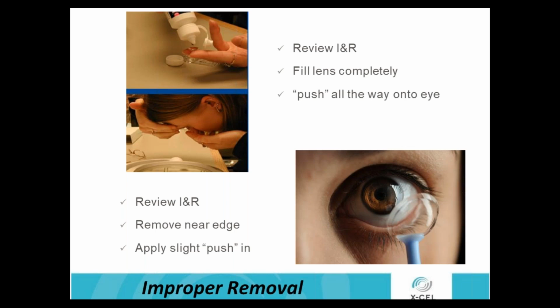So are they pushing onto that cornea, pushing that lens to relieve it of that excess saline and get rid of the chance for bubbles? So it can be a fear of that, but they just have to know that if they're putting it on properly and straight on, there's not going to be any adverse effects with that.